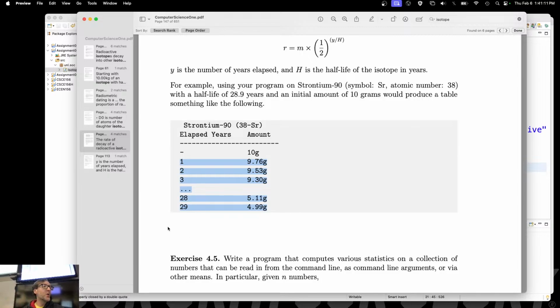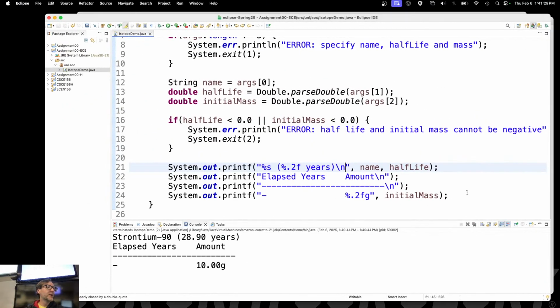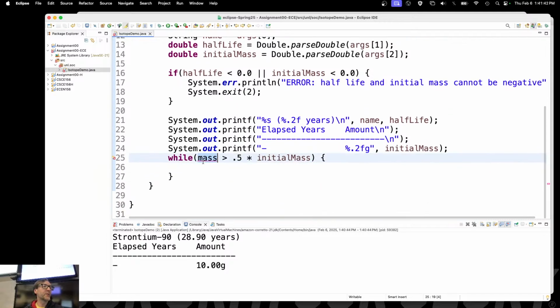Okay, so we know what the half-life is, right? 28.9 years. So we could just ceiling that or round that up, right? And then that would be the number of iterations that we want to go. Sure. How would we do it with a while loop instead? Like while the mass is still above a certain price. Is still above what? Like half of the original value. So 0.5 of the initial mass. Okay. I like that.